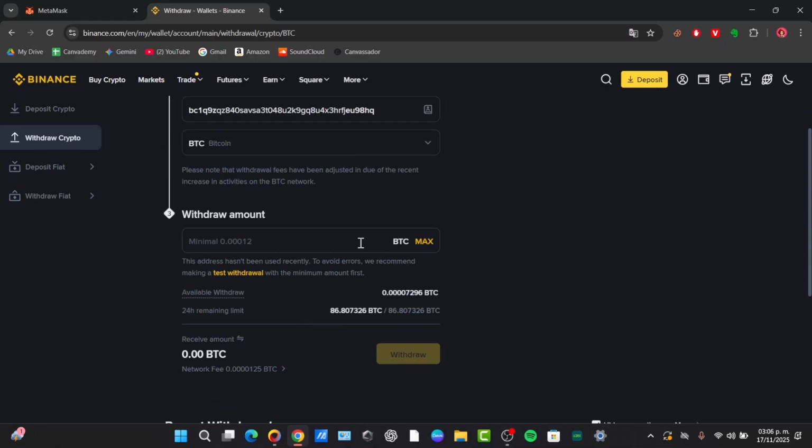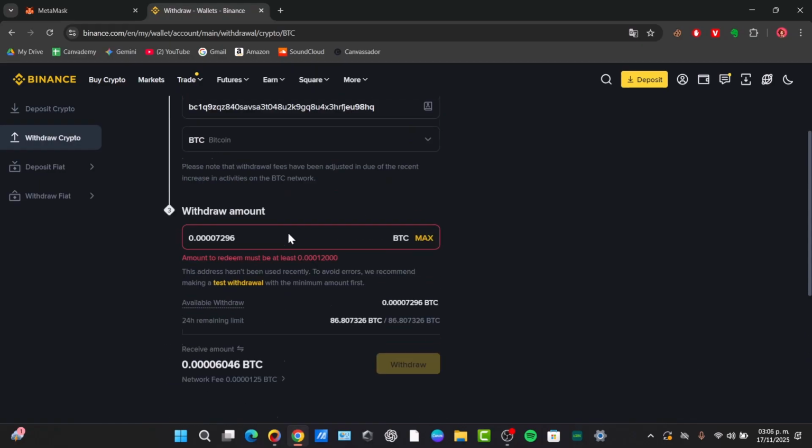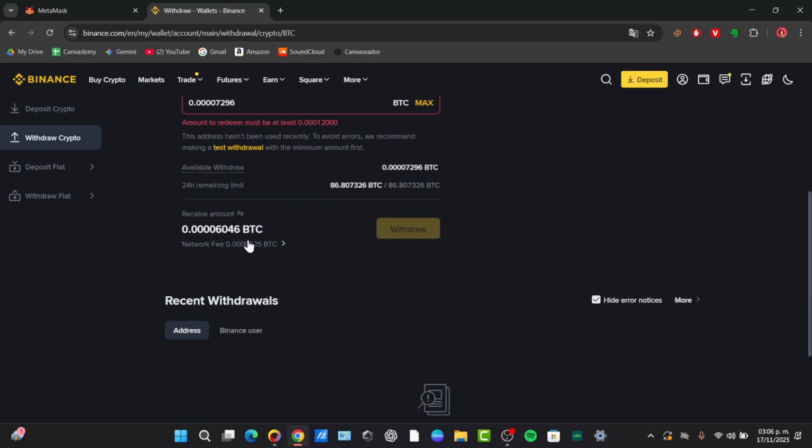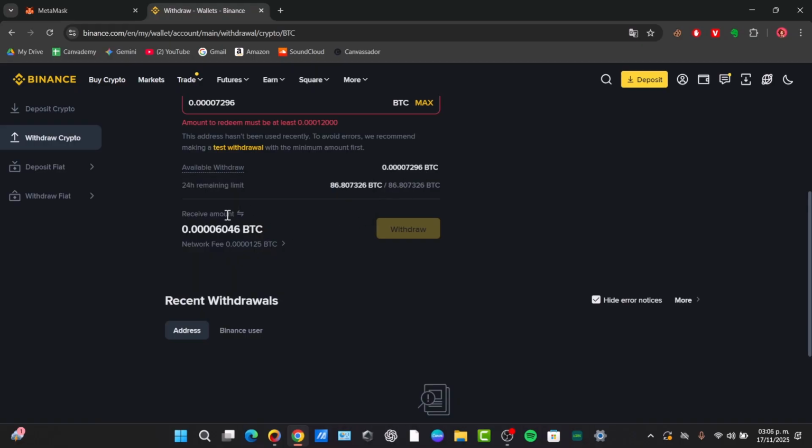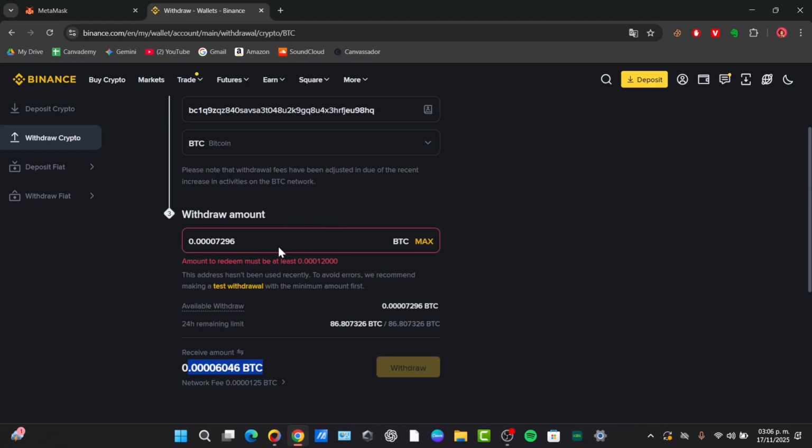And down here, it might be asking you what is the actual amount that you would like to send. You can choose your minimal or you can choose the maximum. Here, of course, is my maximum. It says available withdrawal. You can earn flexible wallet if you want to. And here it says receive amount. Of course, this will take the actual fee, which is 0.0000125 Bitcoin.